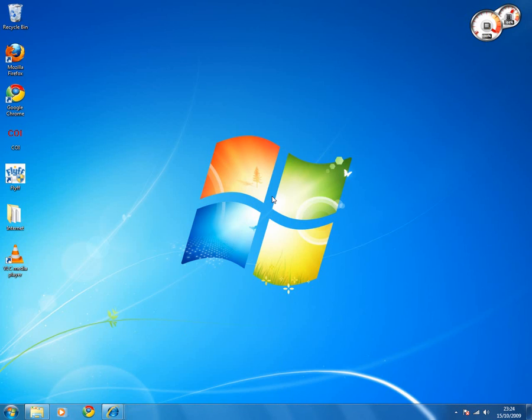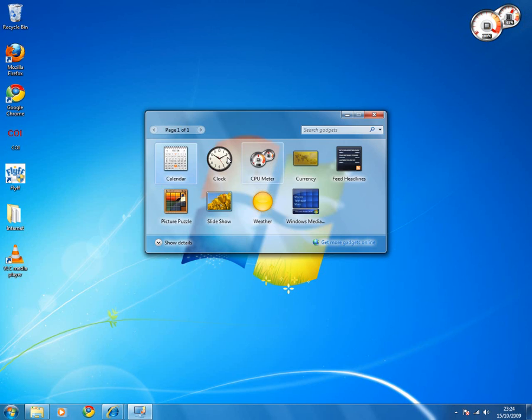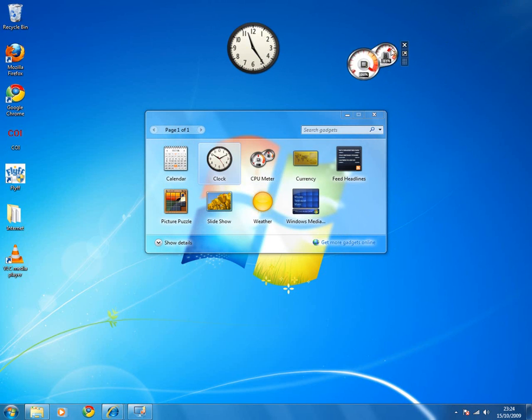Another change in Windows 7 is the sidebar. The sidebar is no more. Instead, there are just gadgets and you can place them anywhere. Let's pick one up and you can drop it anywhere, same with the others.